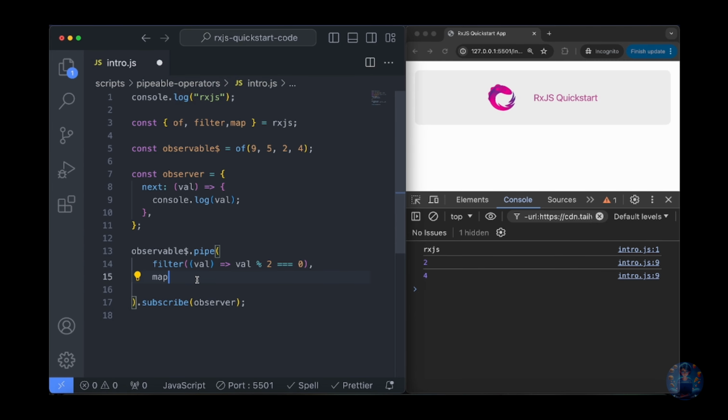So just write map. Now, whatever values will be emitted by the filter operator will act as an input to your map operator. So map will receive 2 and 4 and not the entire values. Do understand the chaining here. It was your source observable, right? Where we have the values 9, 5, 2 and 4. Once you applied the filter operator, what you will get is 2 and 4.